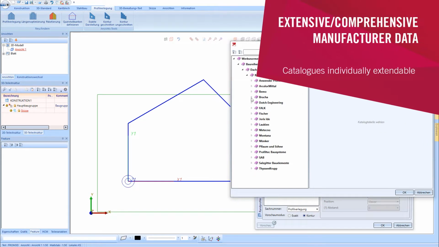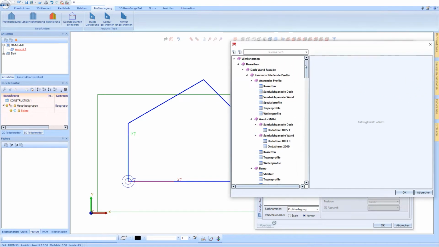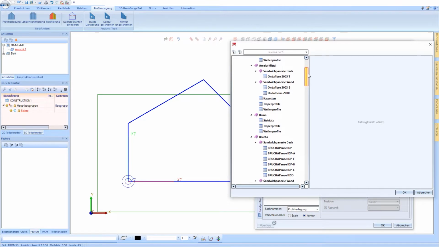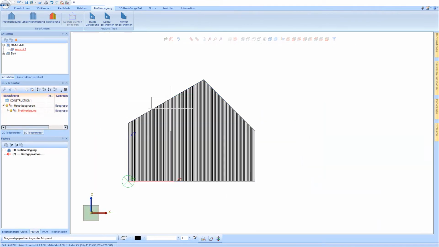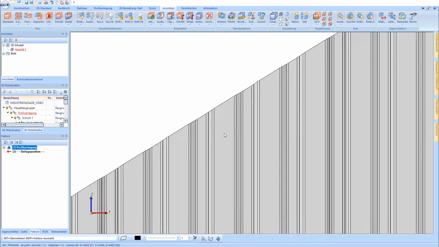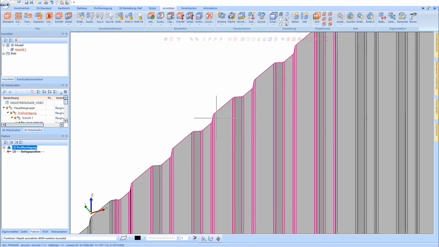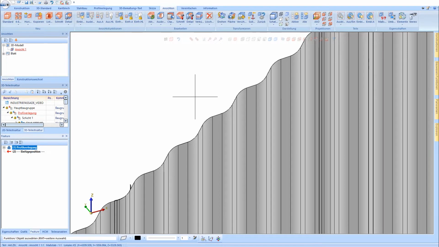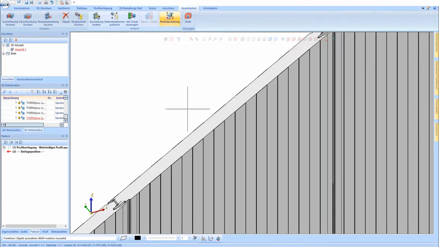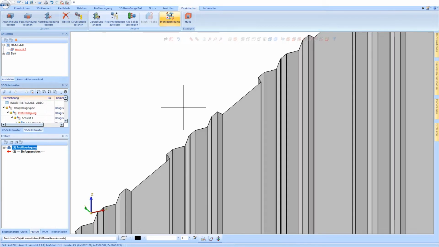Extensive manufacturer catalogs and installation options support the user in planning the facade. From trapezoidal and corrugated sheets, cassettes and panels, to special profiles and self-defined elements, the most diverse facades can be realized.